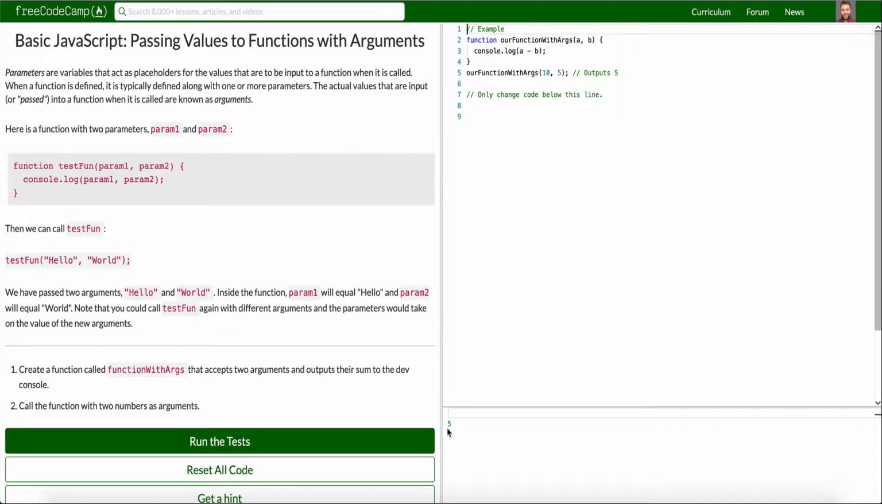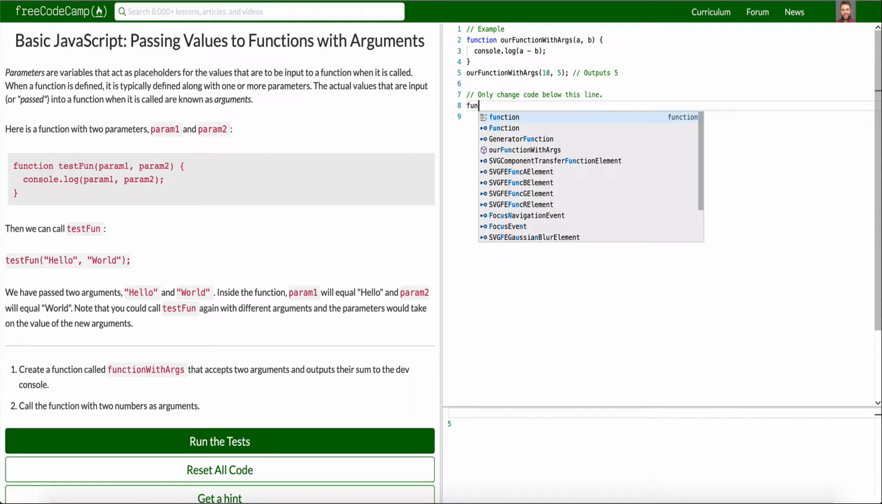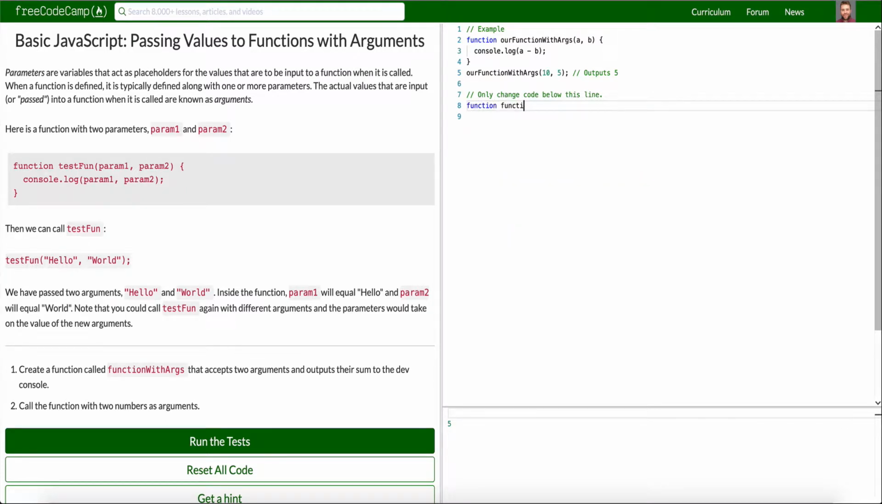Okay, number 2, passing values to functions. We can also pass arguments to our function, and this will allow us to create more custom functionality. We want to create a function here called functionWithArgs that accepts 2 arguments and outputs their sum. I should say x and y, and all this is going to do is return x plus y.